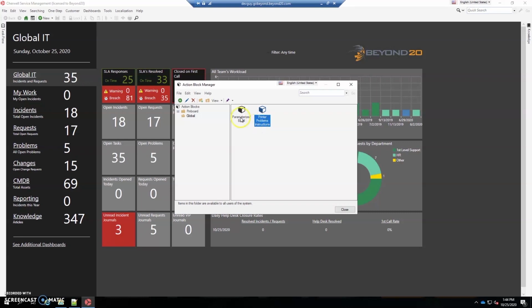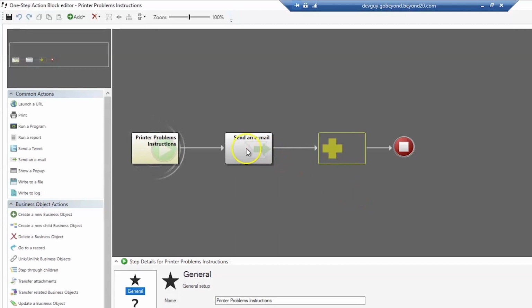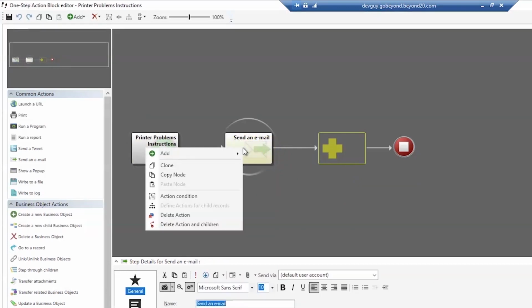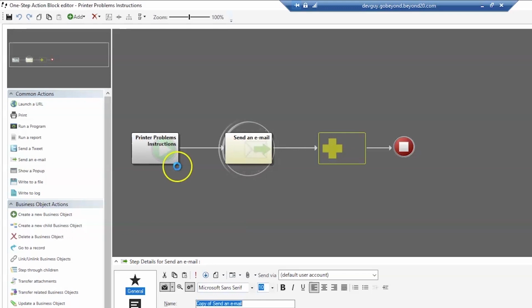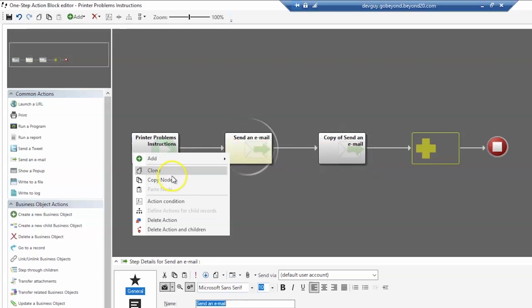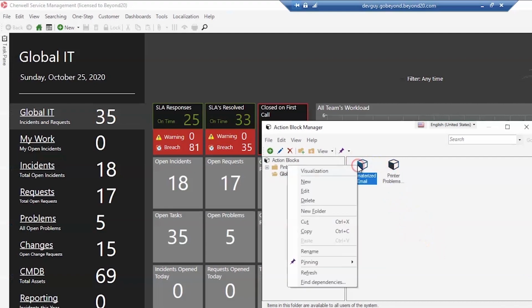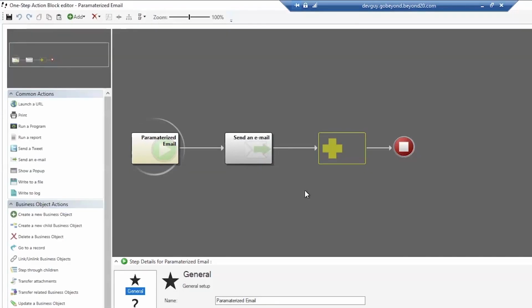Now we have two choices. We could call this action block from the parameterized email action block. That would be just fine. The other option we now have with 10.1 is we can just go in here, right click on send an email, and copy the node. So you see you have now clone, which would just clone the action right here. Or you can just copy the node. So what I'm going to do is copy the node, click OK to get out of there, go into our parameterized email, and paste it.